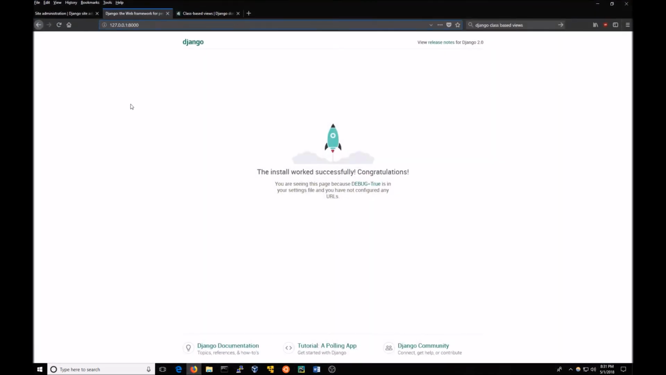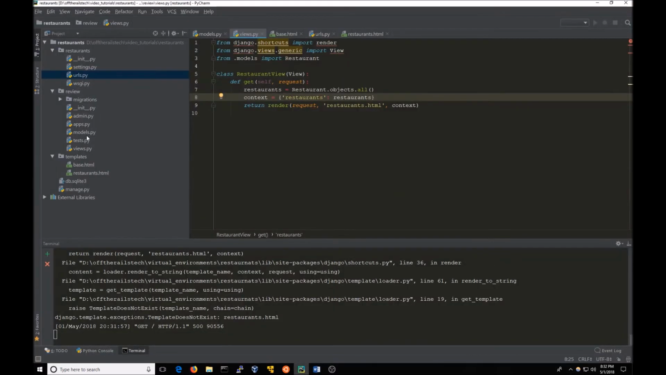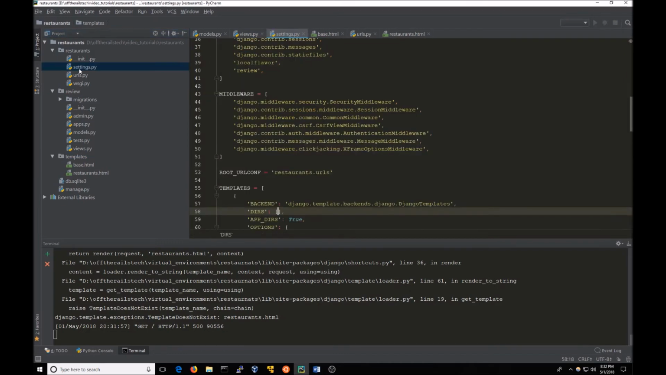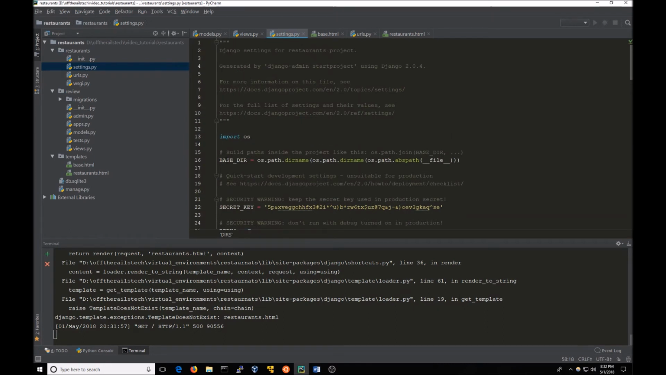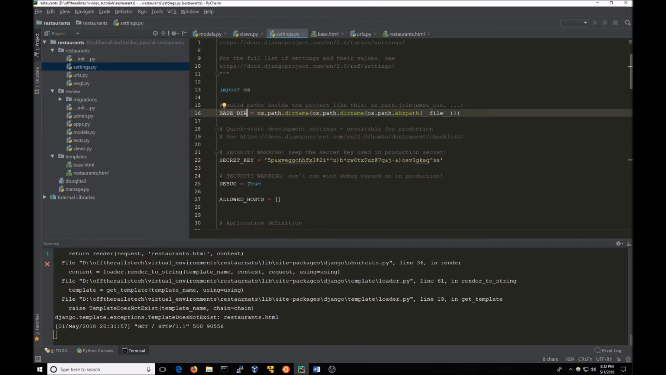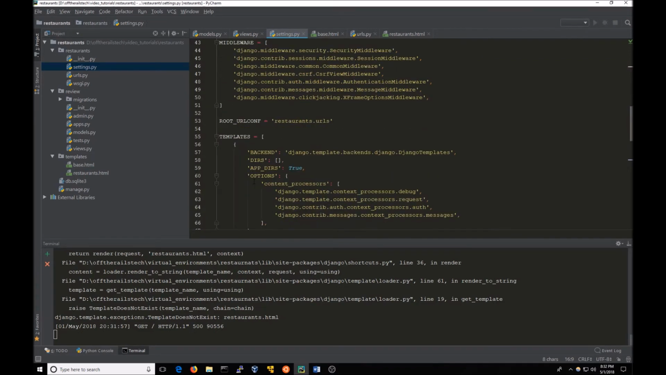So now we go over here and we reload this, and oh crap, what happened? It says the template doesn't exist, but we built the template. It exists. It's right here in our templates folder. But Django doesn't know about our templates folder, so we have to tell it. There's this base directory which automatically gets populated. We're going to use that because that's this folder right here. So we're going to tell Django, hey, templates are in this directory here.